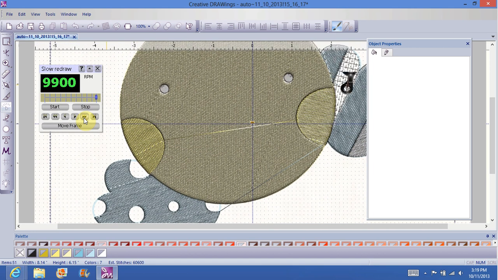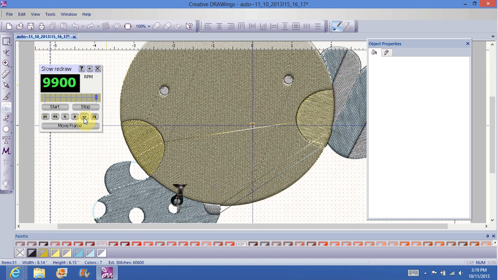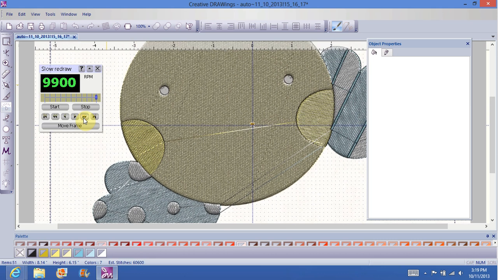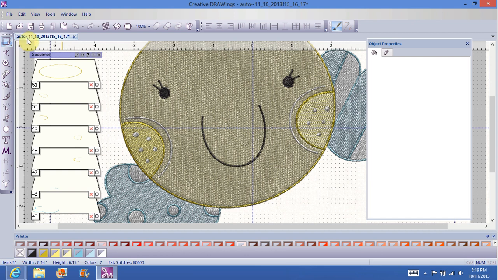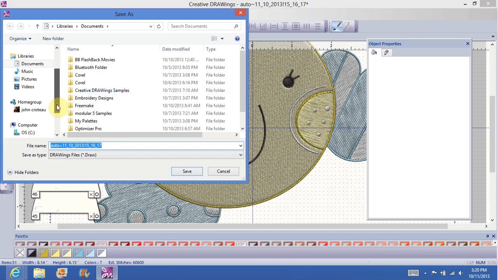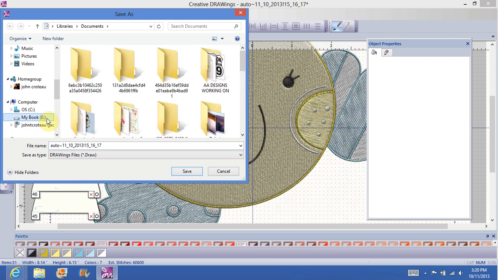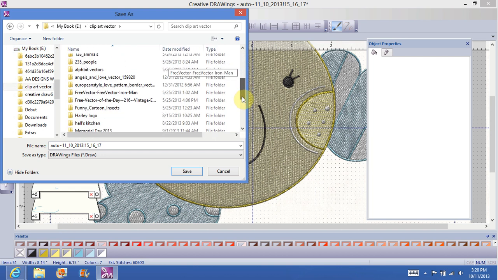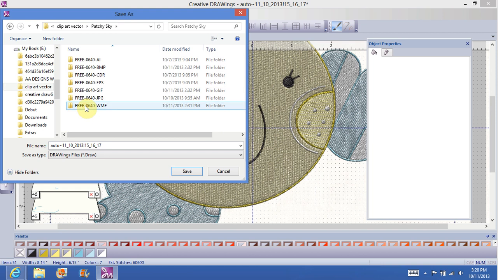Sometimes if your machine shuts down on you, it won't save what you've worked on. Mine did on me. When I turned it back on, it opened it right back up, but it didn't open it up to what it was called. It's opened up to auto this strange number. So now we're going to save it. File, Save As. Like I said, I'm going to save it in my E drive under the file that I have already on it, which is Patchy Sky. Now I'm going to make a new folder here, and I'm going to put in another Patchy Sky.